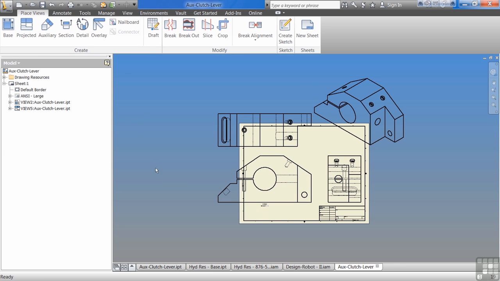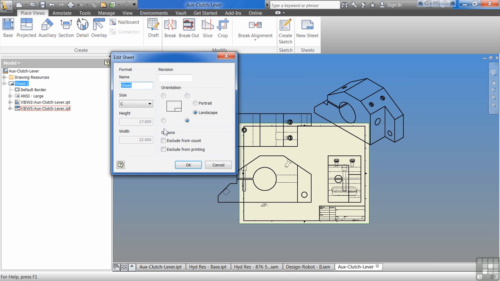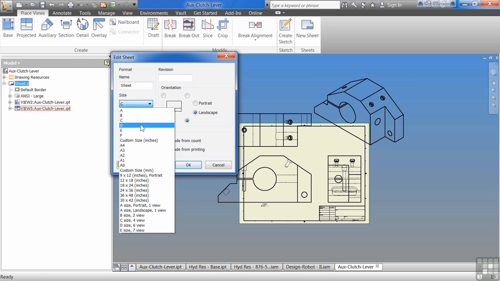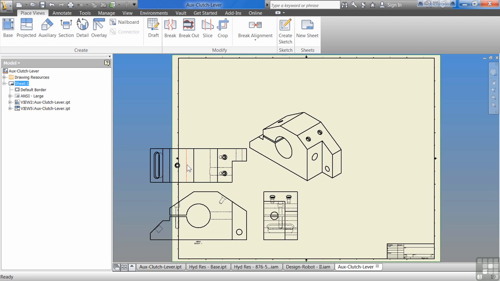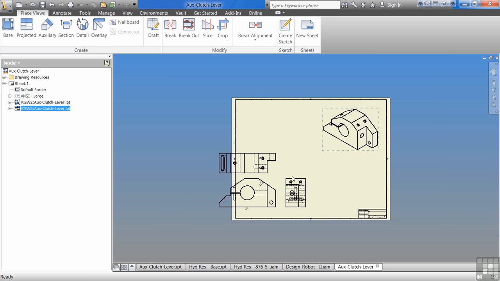As long as I get what I want in the scale, I can come in here and edit the sheet after the fact. So I can say, instead of doing a C size sheet, I can go all the way up to an E size sheet here. So now I can move them around on my sheet and get exactly what I want based on that.